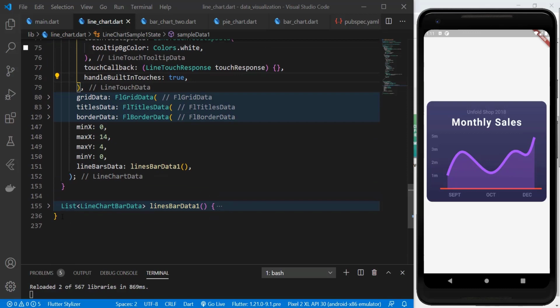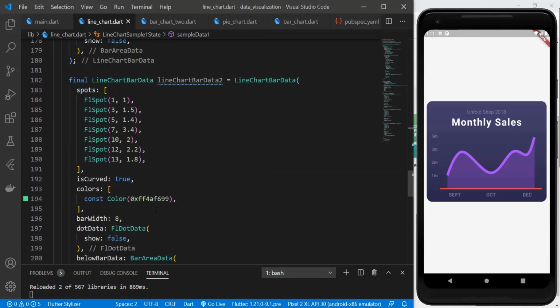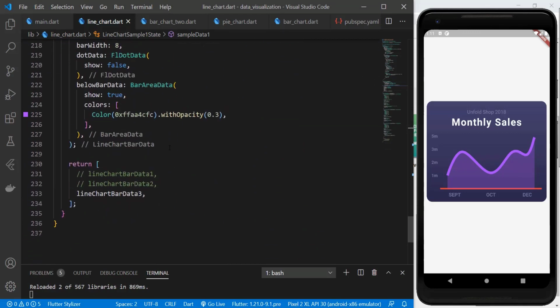And in case it were to be 3 lines, then also it will handle very easily. Let me just show you by uncommenting this here, reloading my app, and let's see now. You can see this touch data, really handy feature. Built-in touches, you can make it true, and our line chart looks really awesome.